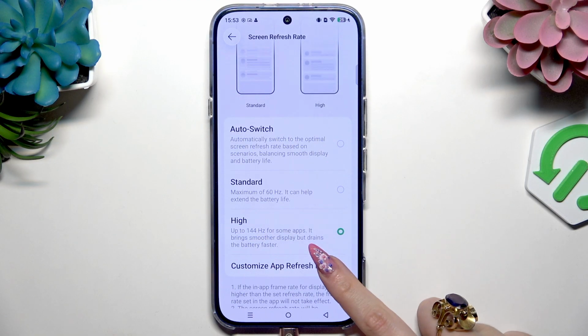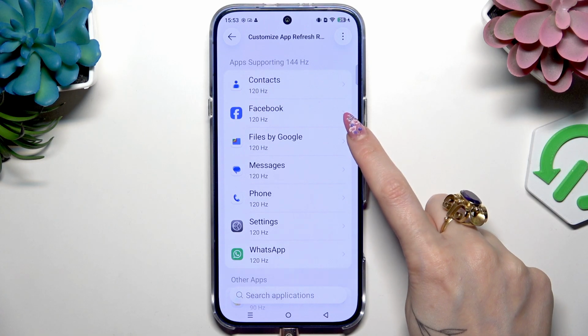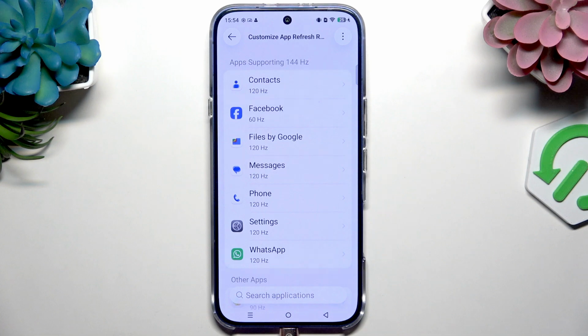If you decided to select High, you will notice this option, Customize App Refresh Rate, will be available. Tap on it, and then decide if you want to allow or deny any app access to high refresh rate. For example, if you don't want your Facebook to use it, click on it and switch it to one of those. Then hit OK.